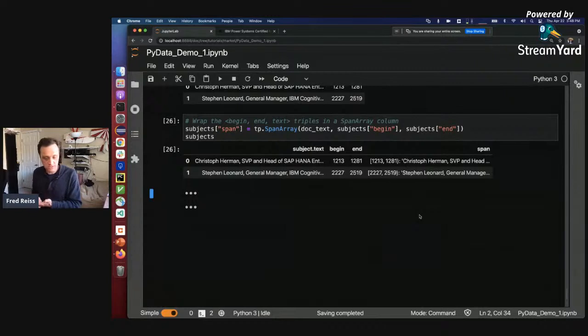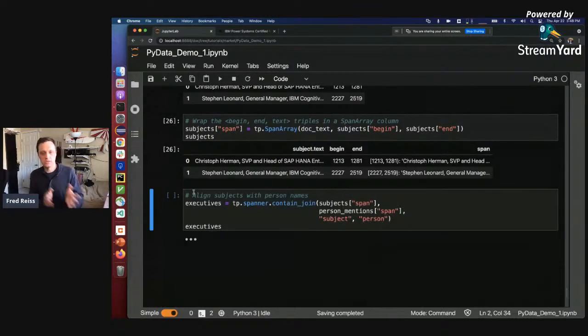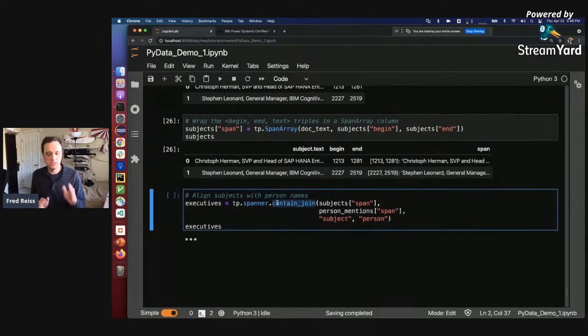We have several of those basic span operations implemented both as scalar operations and as joins. In this case, we use a contain join. Contain join just takes two sets of spans, and it finds all the pairs where the element from the first set contains the span in the second set. You imagine a longer span with a smaller span contained inside of it.